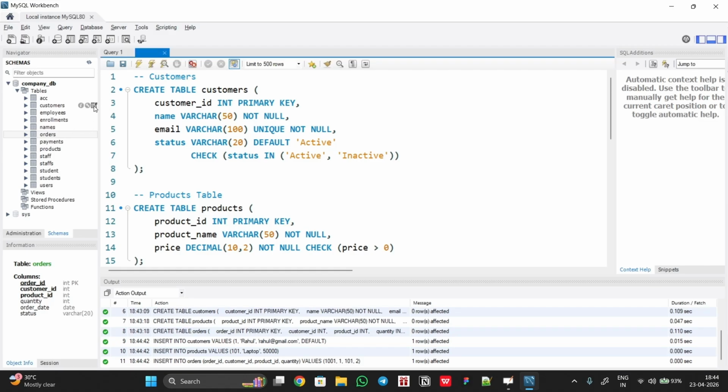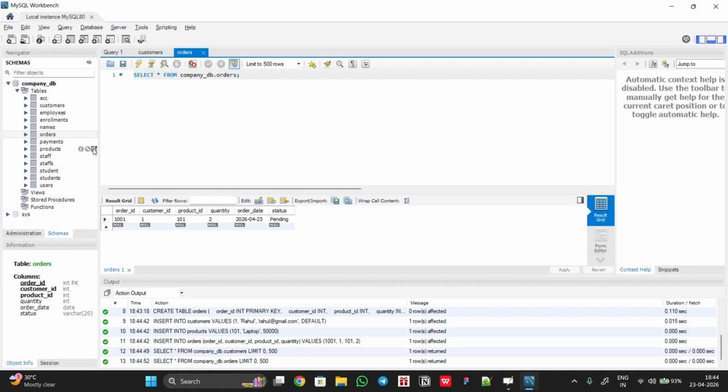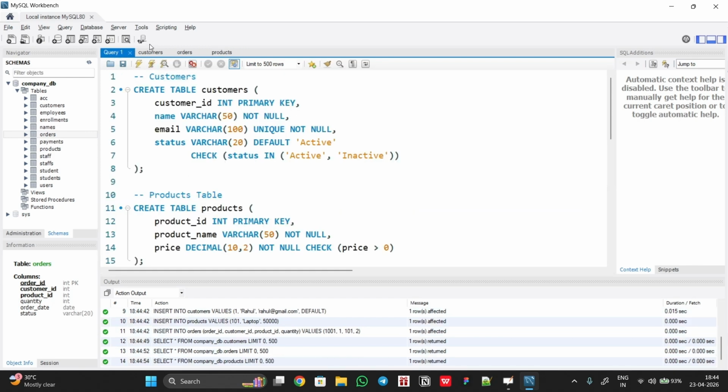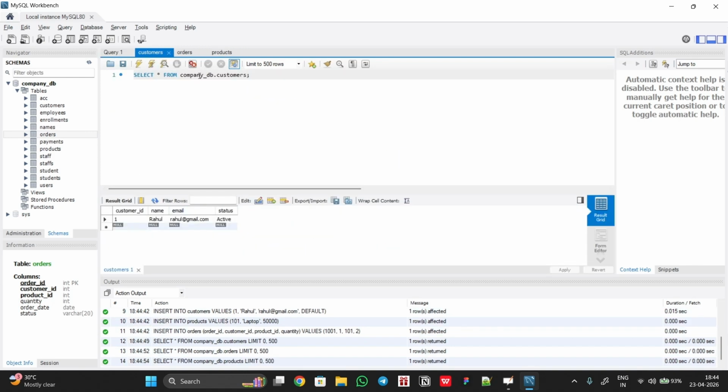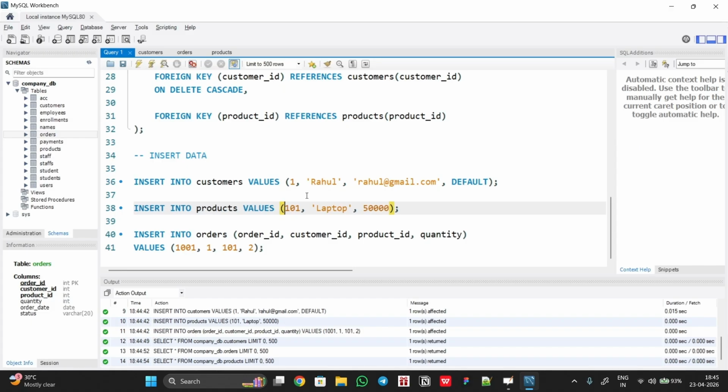Okay, we'll just check customers, orders, then it was product. So if you see, we have Rahul there. In orders, we have the order ID and everything else. And here also we have everything stored, correct? Great. Now let's test the business rules one by one.